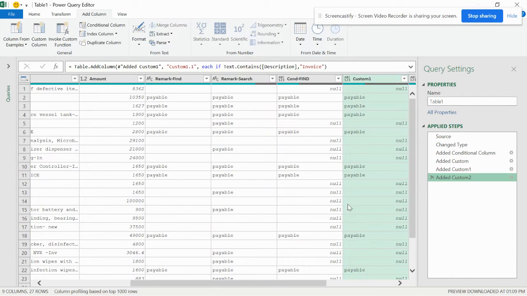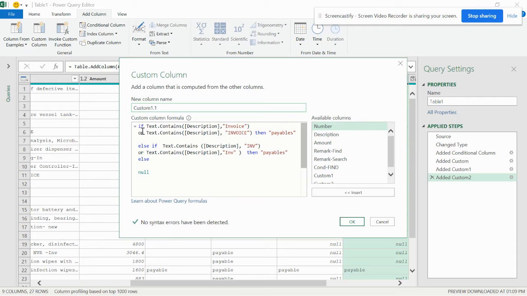Anyhow, this is a simple one. It has only two codes. Now you can add some more codes. Now this is for invoice and IN invoice, but this has an OR and this is segregated. This is the same code which has been repeated. If you want, you can add some more codes also.